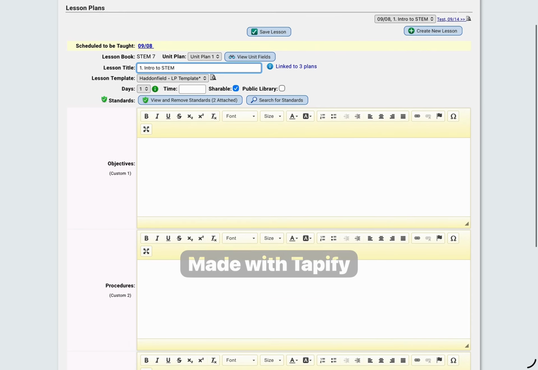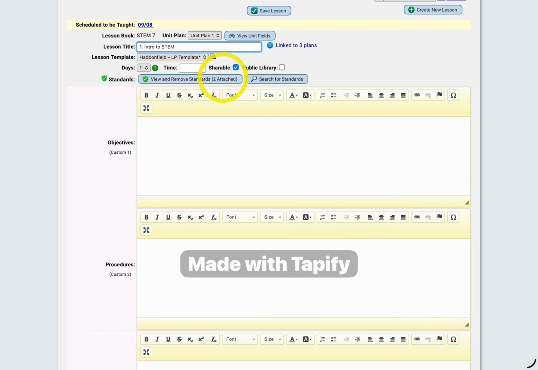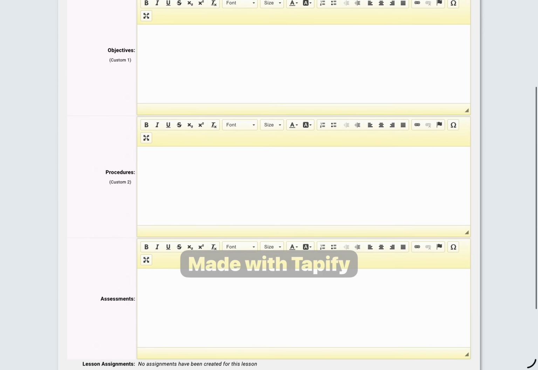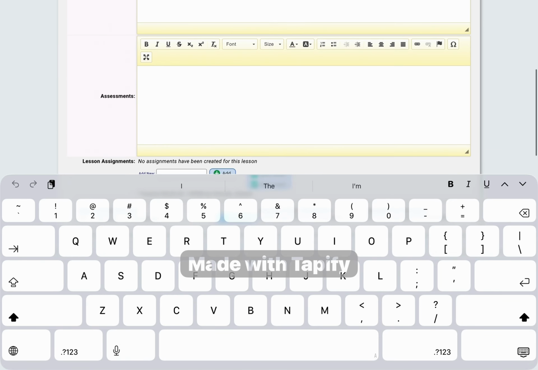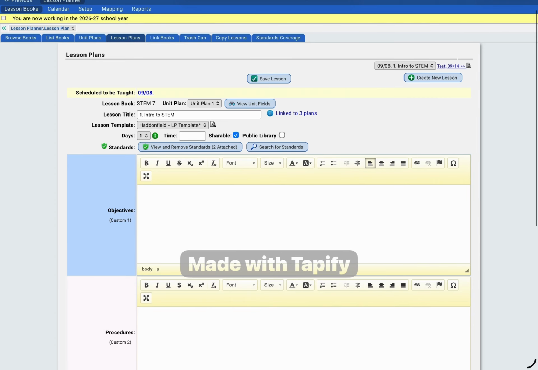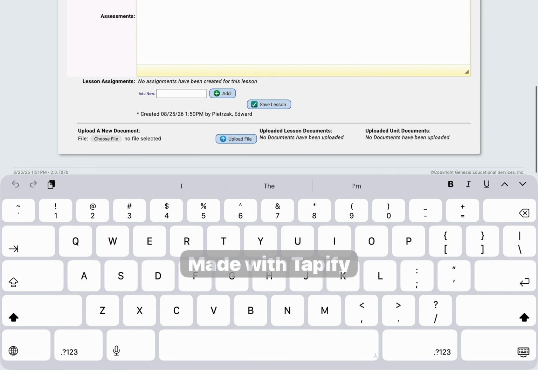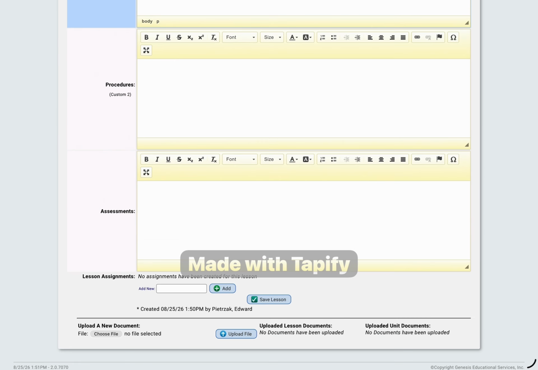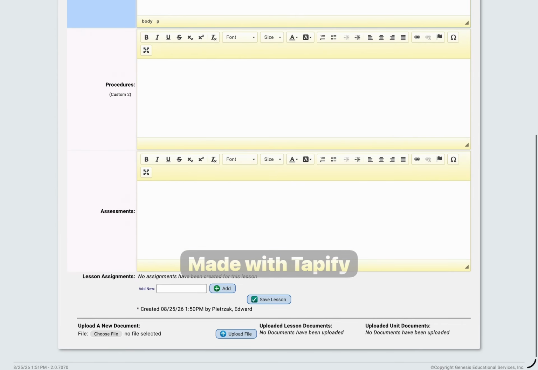That was something that I realized disappeared, or at least they look like they disappeared, but now next to standards, it says View and Remove Standards to Attached. So you're good. All right, 2 options for doing your lessons. Option 1, fill out the objectives, the procedure, and the assessments. Then click Save, and you are good to go. Option 2 is to not fill out these 3 boxes. If you use a slideshow or a presentation that already has these things in it, you can just upload that presentation, and that will be fine.